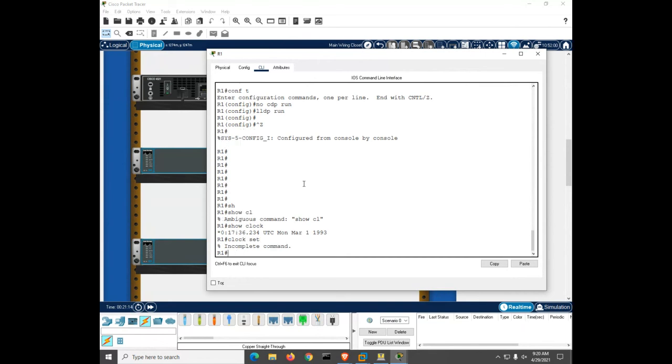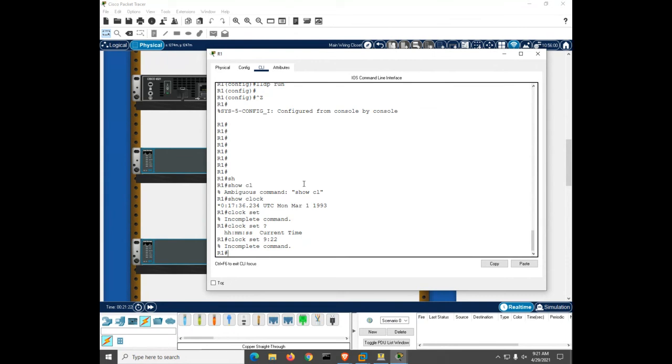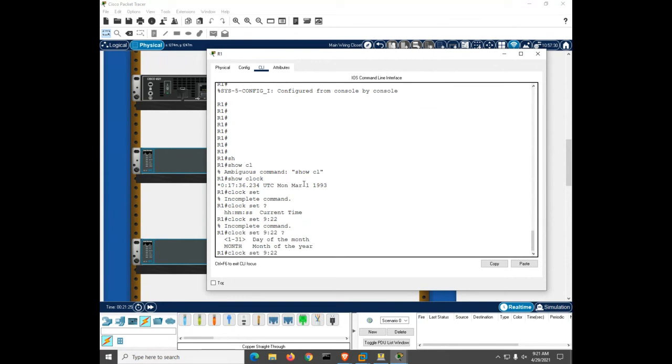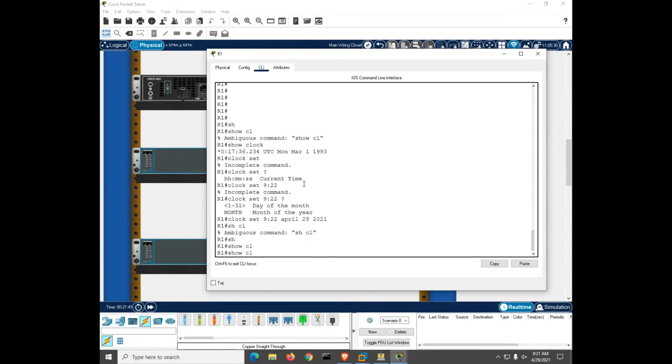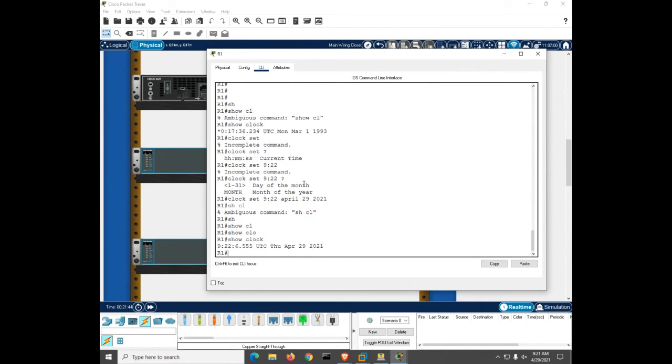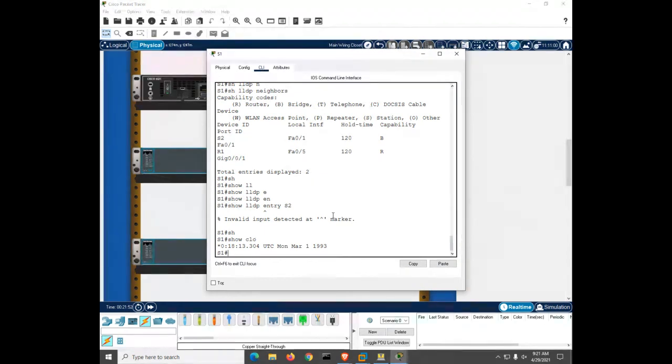So clock set, and the command is, first of all, it's about 9:22, April the 29th, 2021. Now let's do show clock. Okay, now it's set to that time. And if we go to switch 1 and switch 2, they're probably going to be set to the wrong time. So show clock, they're set to 1993.